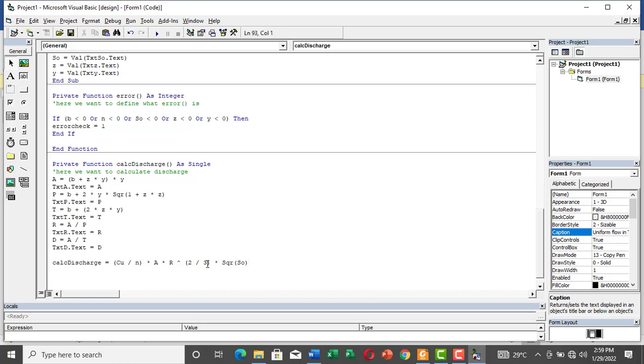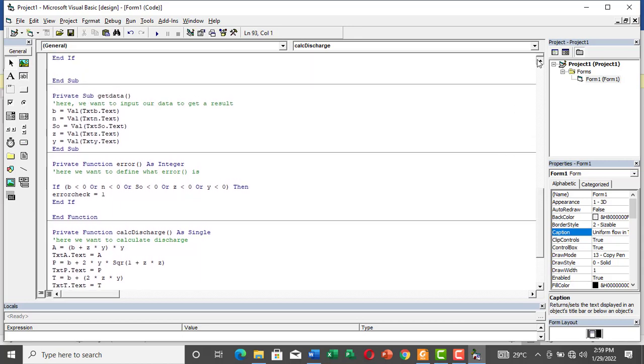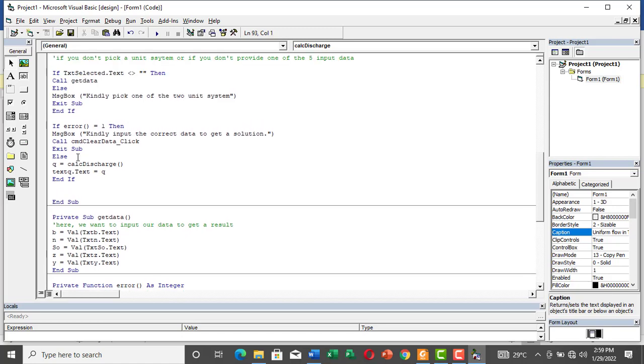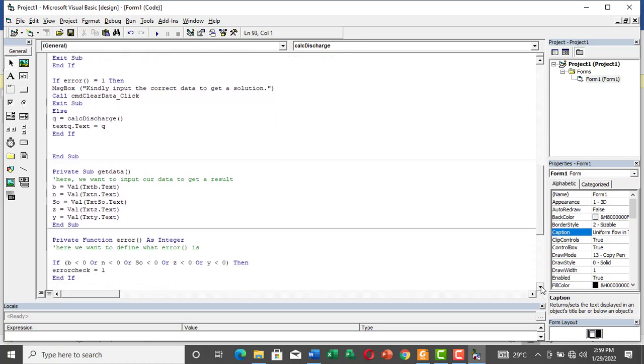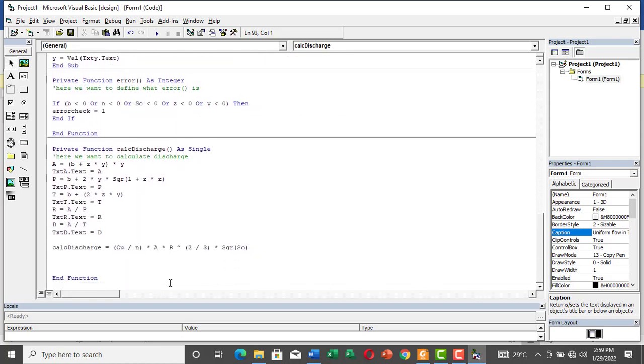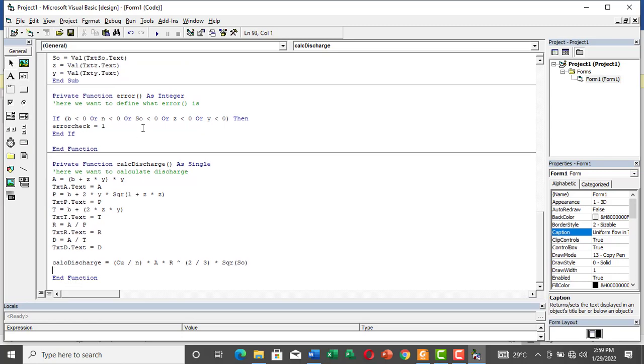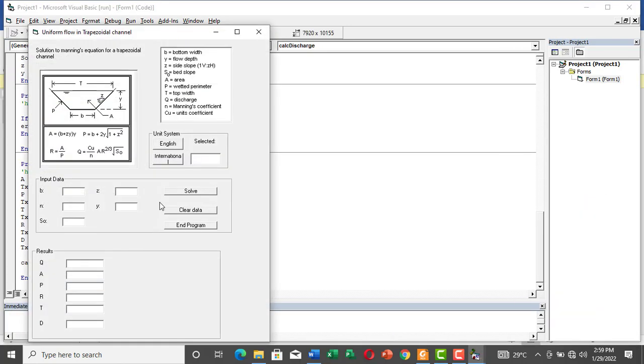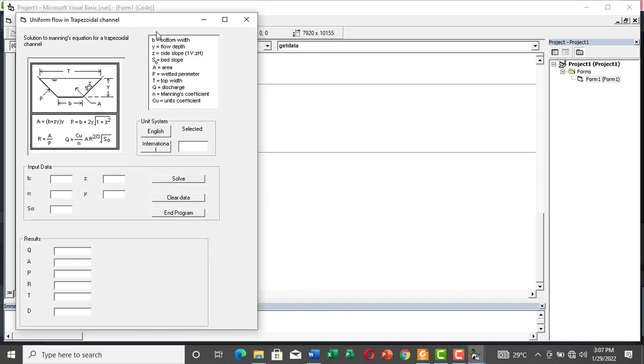Okay, so after that, that is all. You don't need to tell it where it should provide the results. Why? Because we've done that already. When I say Q is equal to calculate discharge, I've already told it where it should provide the results. So I don't need to bother writing where it should provide the result, just like I did for all this. So I think that should be the end of the program. Let's run it and let's see what we have.